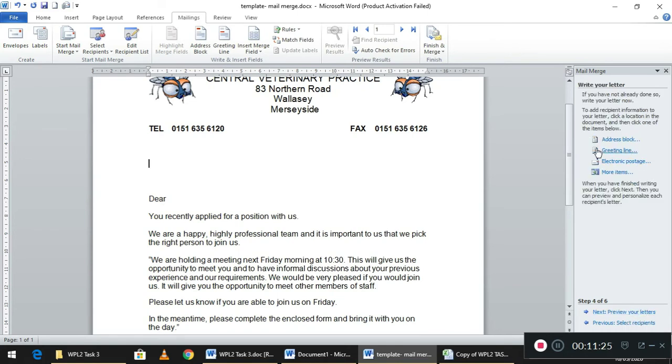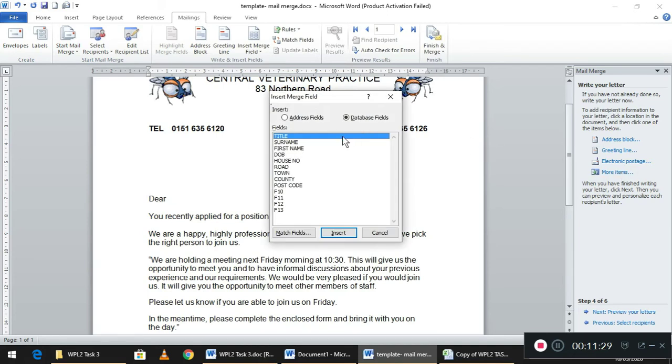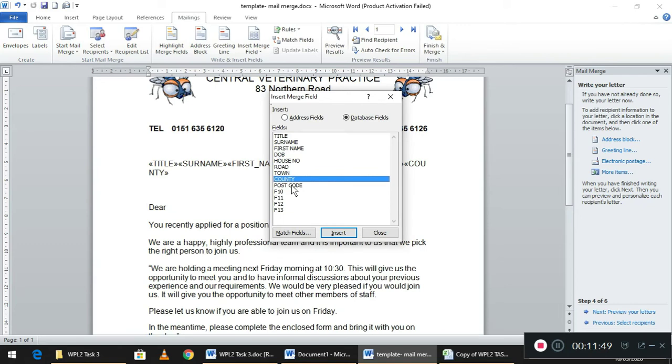Now when I'm sending a letter, what do I need? I need the title, so I'm just going to click on title. I need surname as well. Yes, I need first name. I don't need date of birth, isn't it? I'm not going to write date of birth in the address. And then I need house number. Of course, I need road. I need town. I need county. I need postcode. I'm just going to double click on each one of them. It appears on my document, and I'm going to click on close.